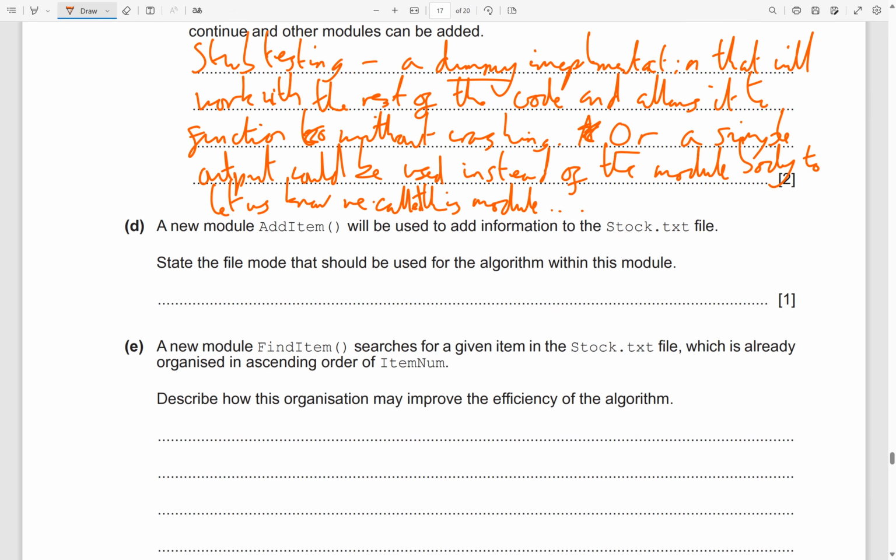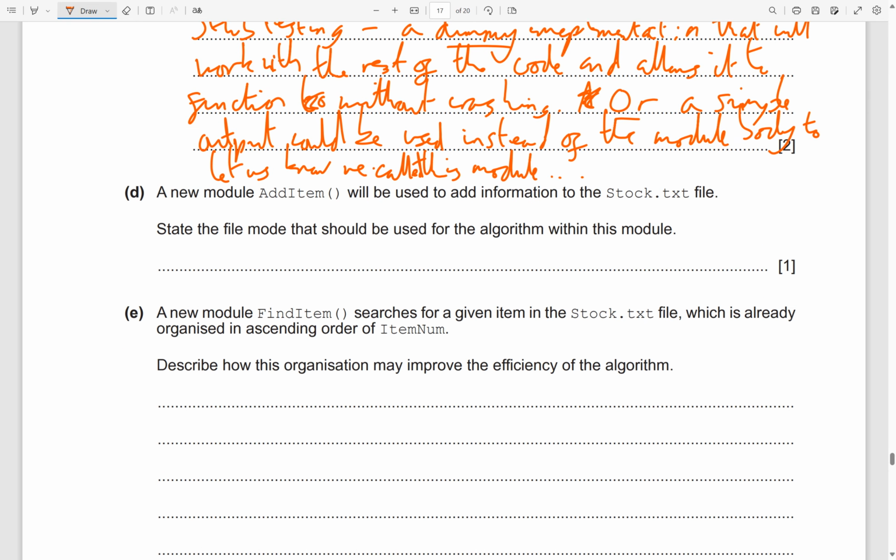A new module add item will be used to add information to stock.txt. State the file mode that should be used for the algorithm within this module. For file modes, for AS there's going to be 3, for A level there's 4. Of course, read, write, or append. Now, if we're adding a new item to a stock file, that's going to be append. You can write it in lowercase, or if you want, uppercase, since it's a keyword in pseudocode.